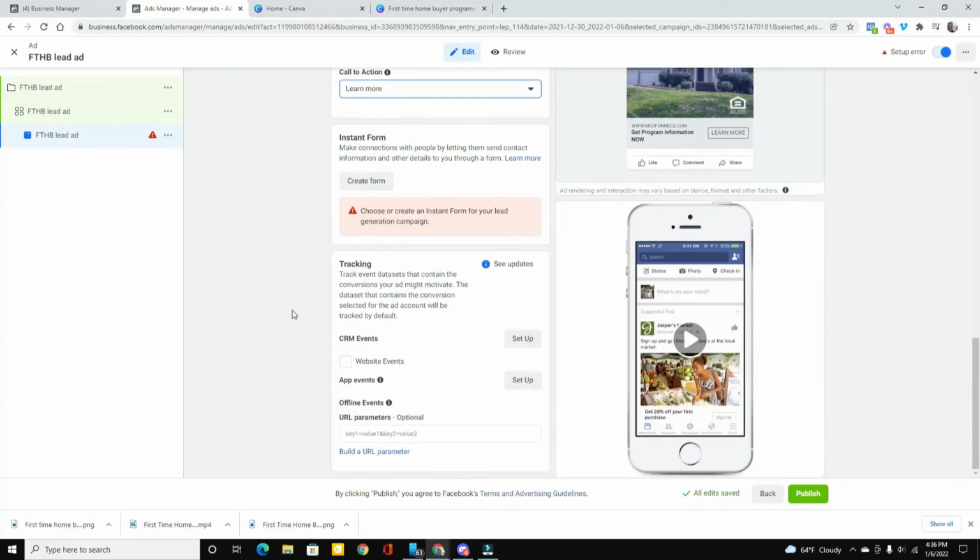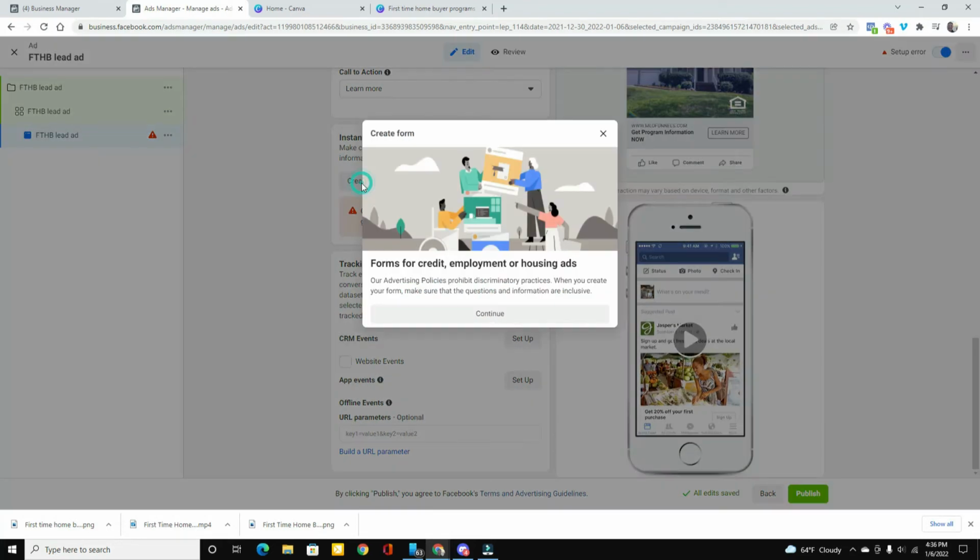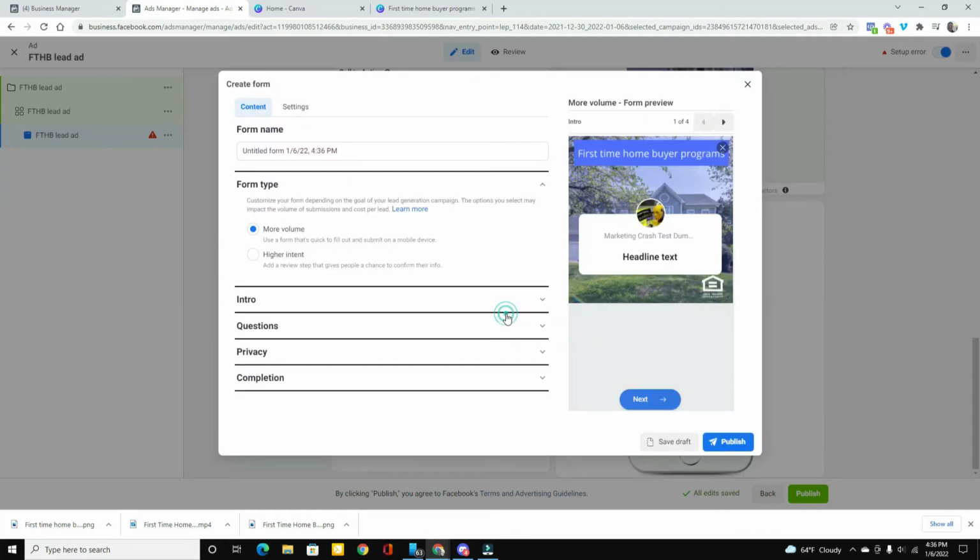All right. Now let's scroll down here to instant form. Now what we're going to be able to do is create a form right now that is going to collect the people's information. So we'll go ahead and click that and hit continue. And we can name this form. And if we want to reuse this form in the future, we can. It'll be named First Time Homebuyer Lead Ad.